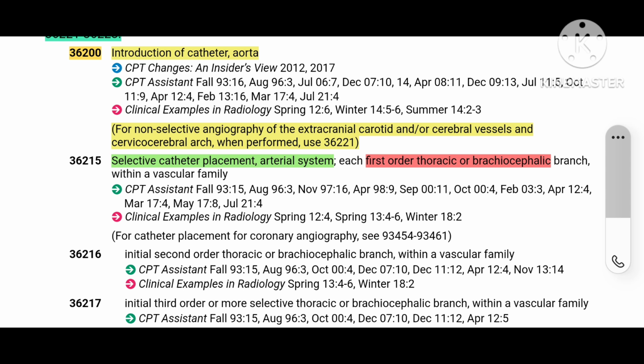That belongs to the vascular family of thoracic or brachiocephalic branches. And 36215 will be used for selective catheter placement in each first order. That means for every first order artery that is catheterized in the thoracic region or in the brachiocephalic region, you can use this code 36215.